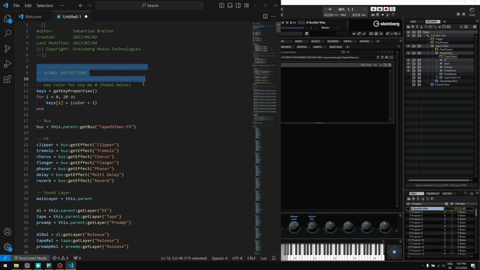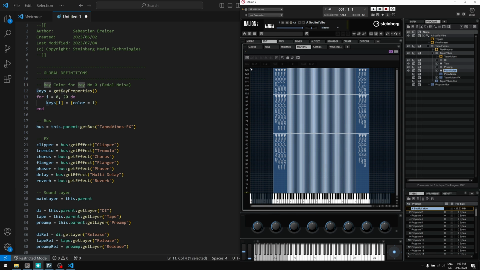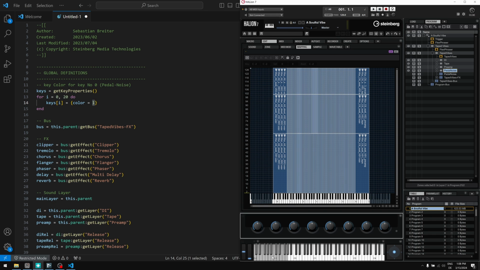So at first, there are my global definitions. And as you can see, I made a comment, key color for key number 0, pedal noise. You might remember the pedal noise samples are mapped to this little area in the mapping. So on the first key, on the highest velocity, they will be triggered by a script. We will see this later on, but sometimes there occurred some weird issues where this part of the region was also colored in white, and to avoid this I manually set these keys to the color 1, and therefore I can be sure that these keys are grayed out and not meant to be played.